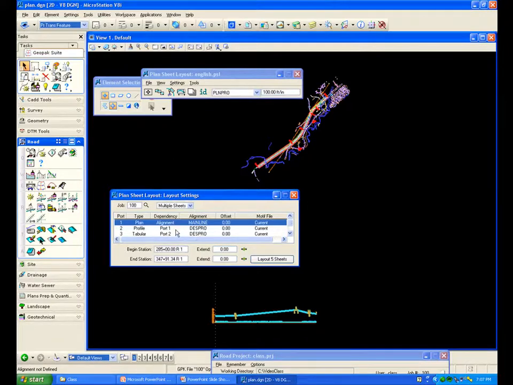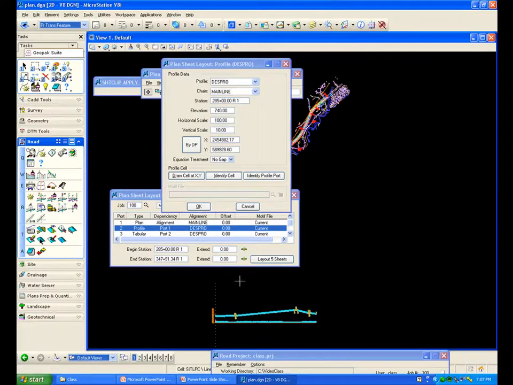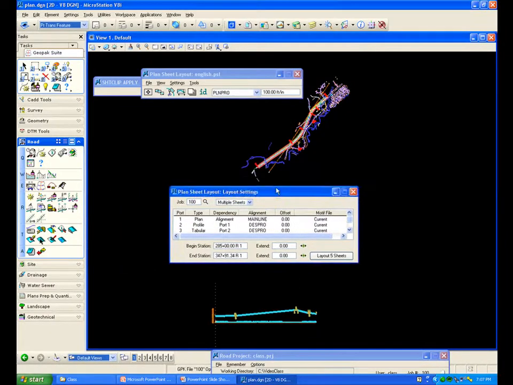We're going to double click on port 2, our profile, and since we don't know what this information is or don't remember, we can use the identify cell button. Click on identify cell, select the profile cell, accept it, and it puts all of the correct information in here for us. Once that's done, all we have to do is say OK.